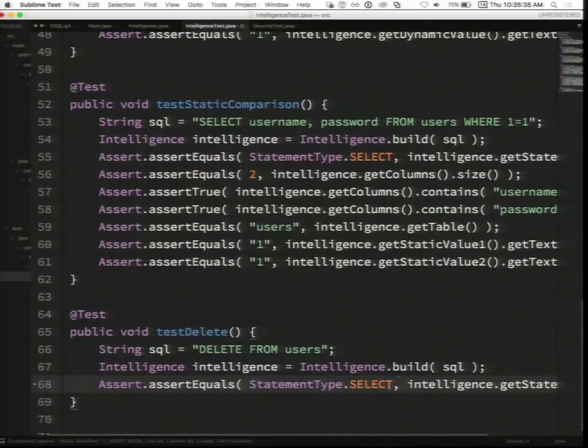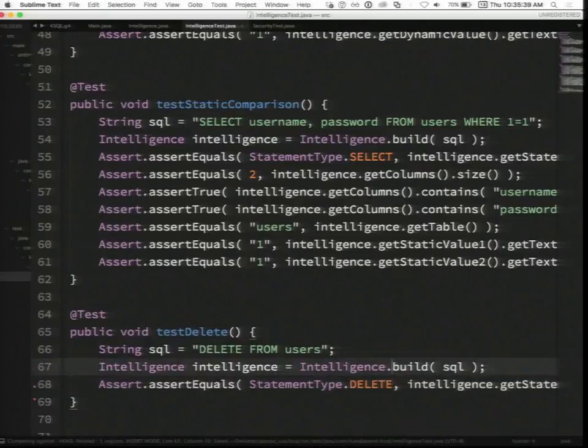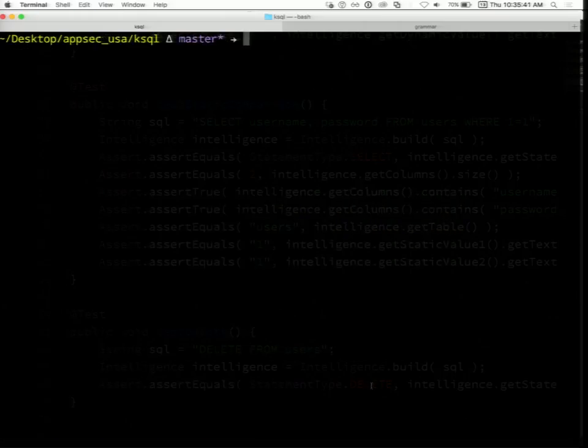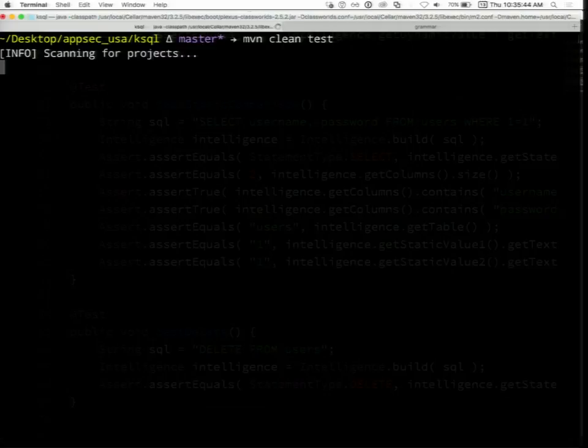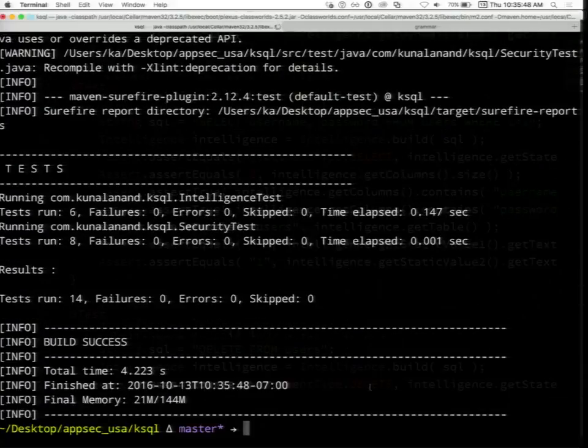So we're going to build the intelligence object, and now we're going to just check that it is in fact a delete statement. So we'll go back here, we'll rerun clean and tests. So we had 13 tests before, and now we had 14 tests with zero failures.